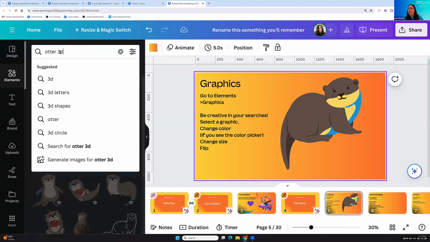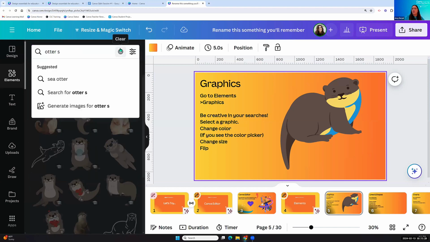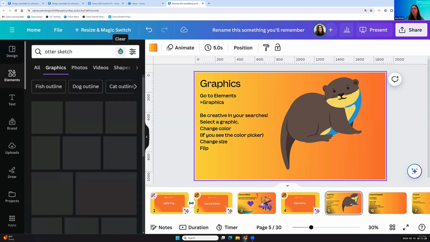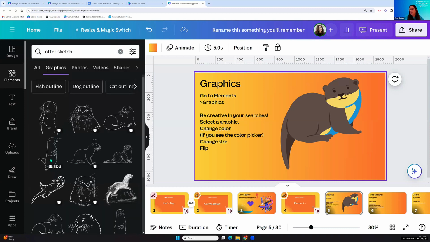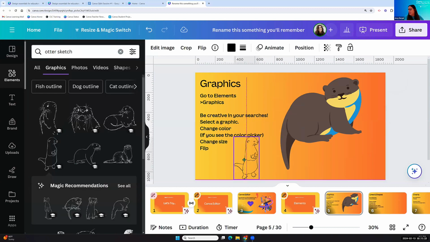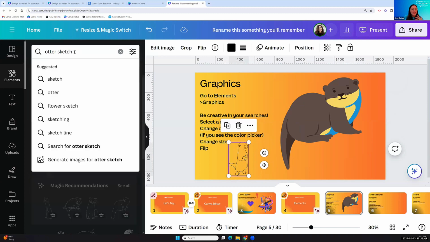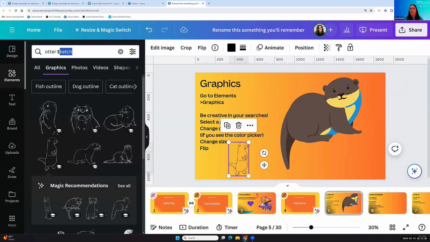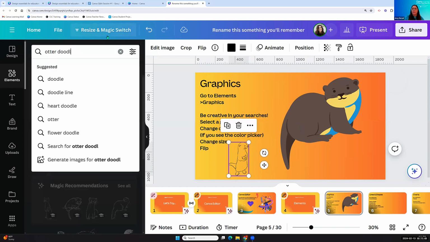Let me do otter, and then you can also add sketch. So if you're looking for something more simple, like a sketch, again, I'm just demoing with an otter. You can do whatever you want, but I just want to give you these words to play around with when you're searching. The other one is doodle.